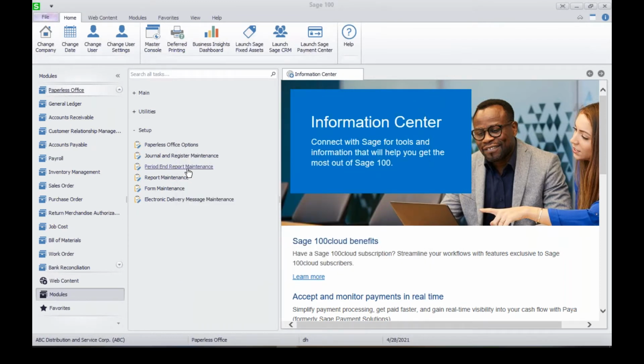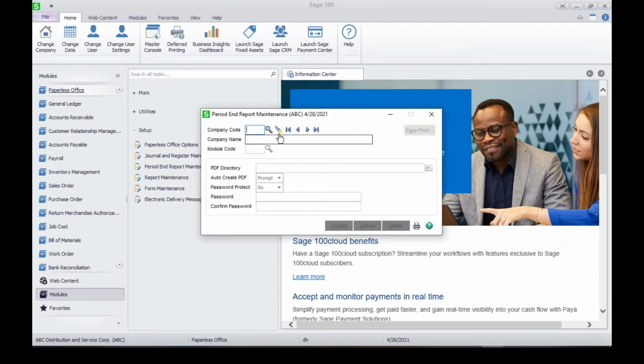Next, let's go into period end reports. And all we're saying in here is, do you want to have any period end reports saved to Paperless? You put in the path that you want to save it to, and I do have one set up for period end. Do you want to create the PDF automatically? Yes, no, or prompt. Mine's prompt as well. And that's it. You could have a password as well.